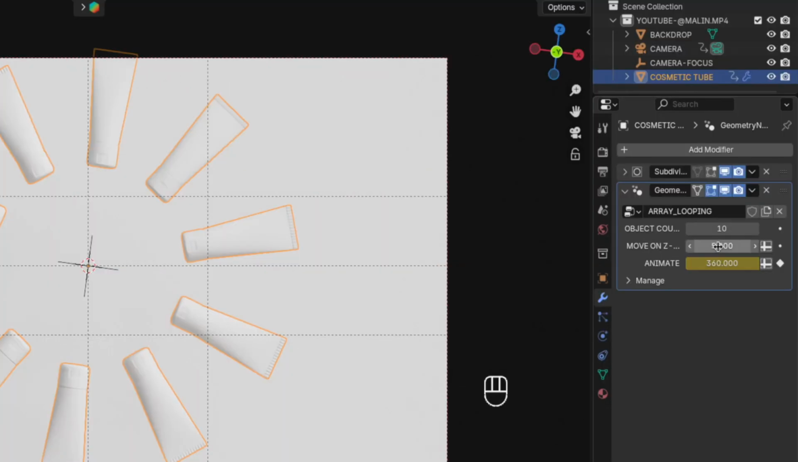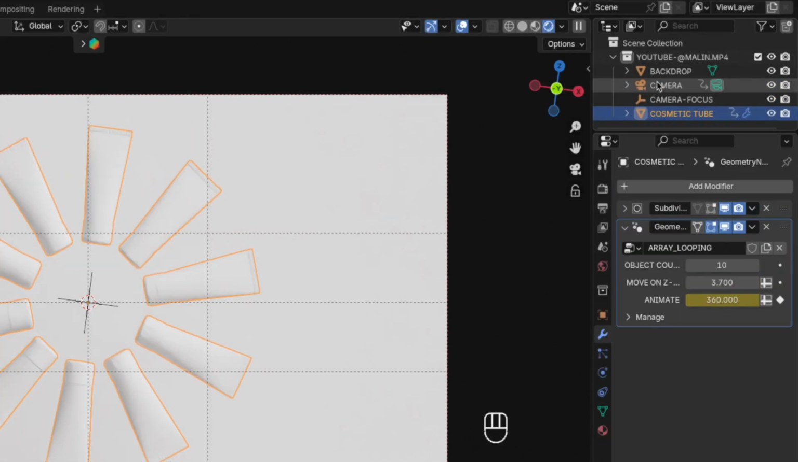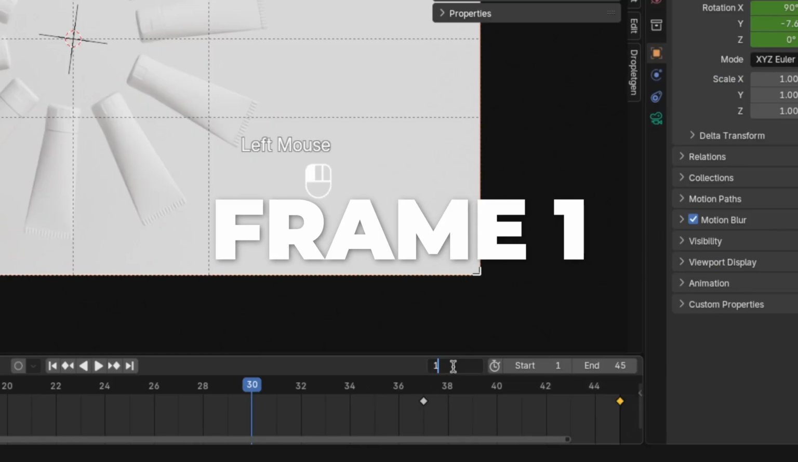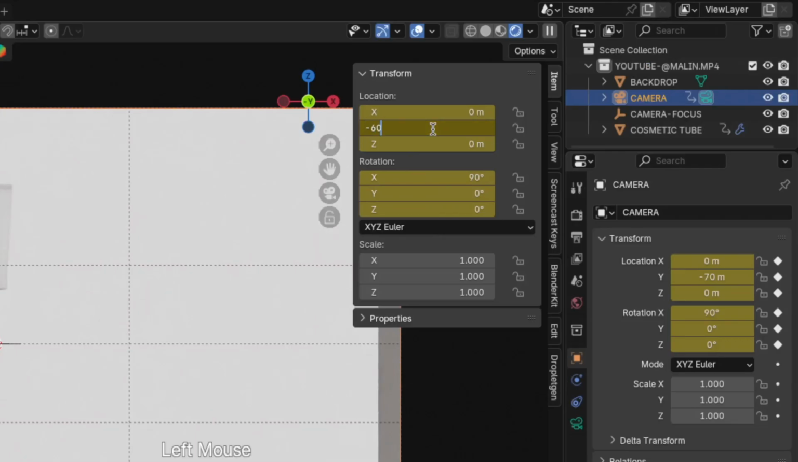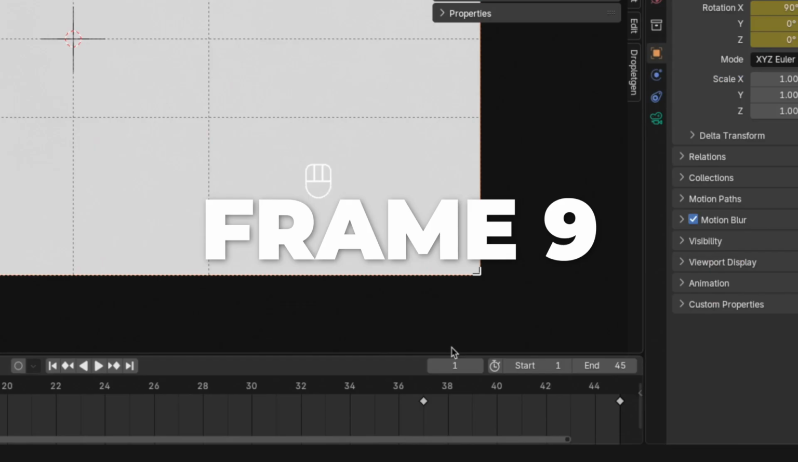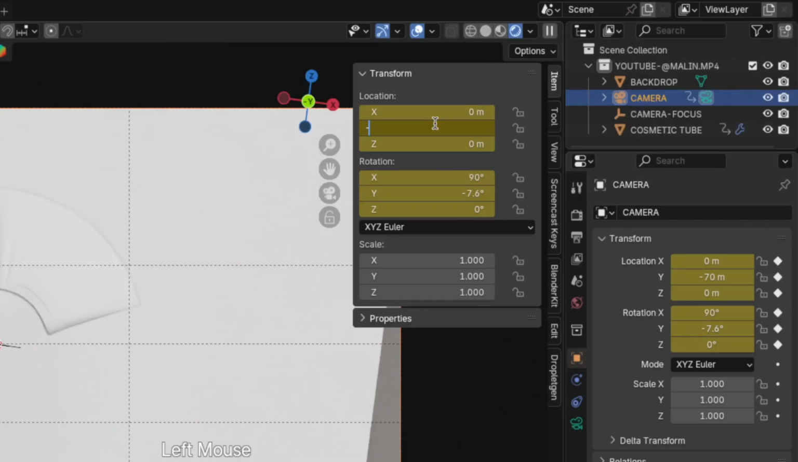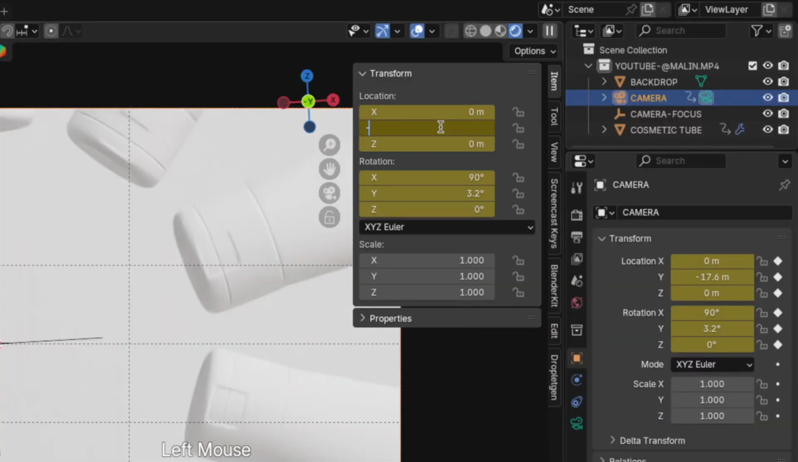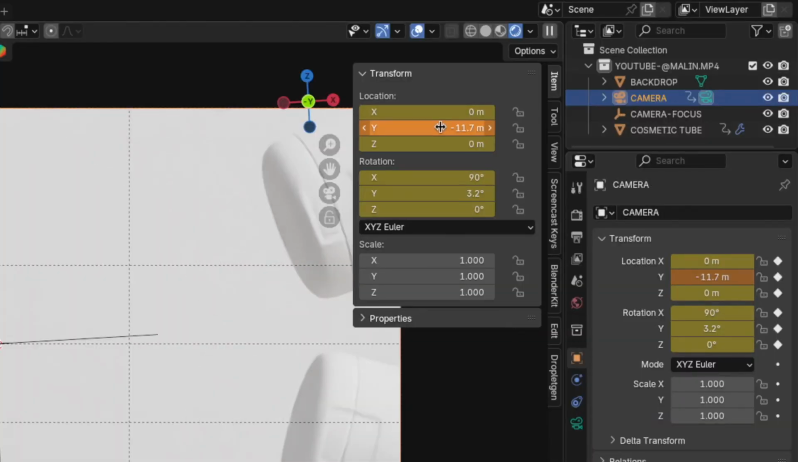First, change the Move on the Z-axis in the Modifier tab to 3.7, and then select the camera, and then press N to show the sidebar, and then go to frame 1 and change the Y to -60, and then press I over the location to set the keyframe. And now go to frame 9 and change the Y to -60, and then press I over the location to set the keyframe, and then last go to frame 45 and change the Y to -11.7, and then press I over the location to set the keyframe.